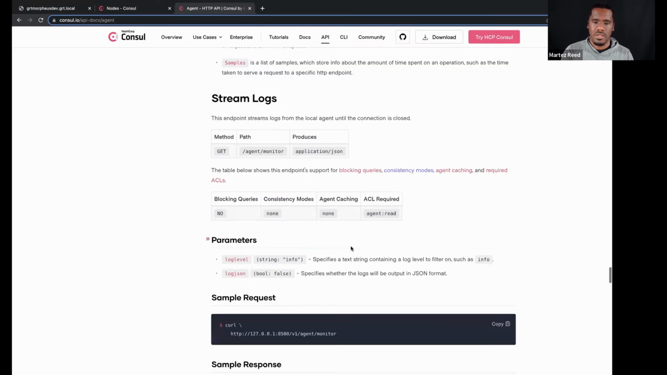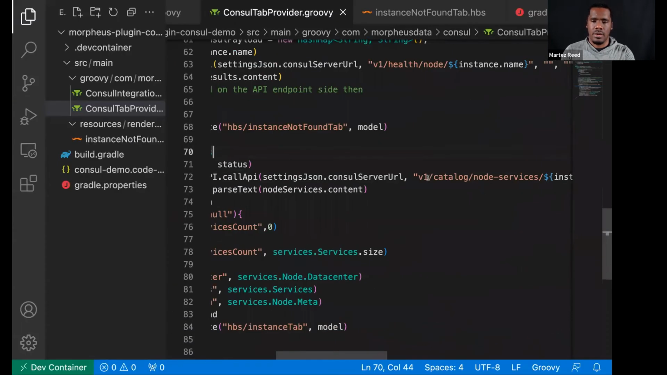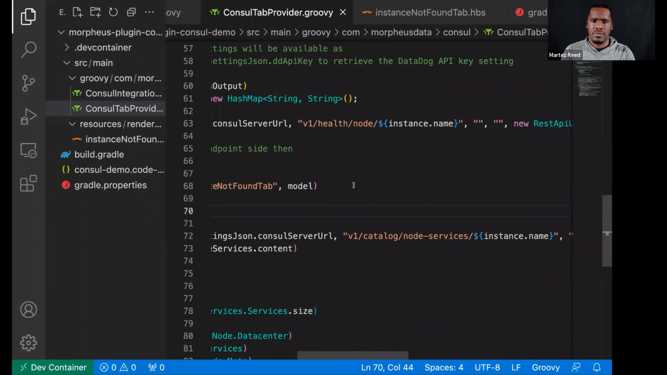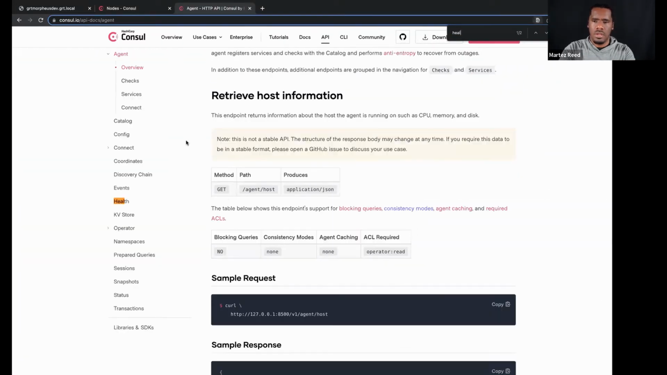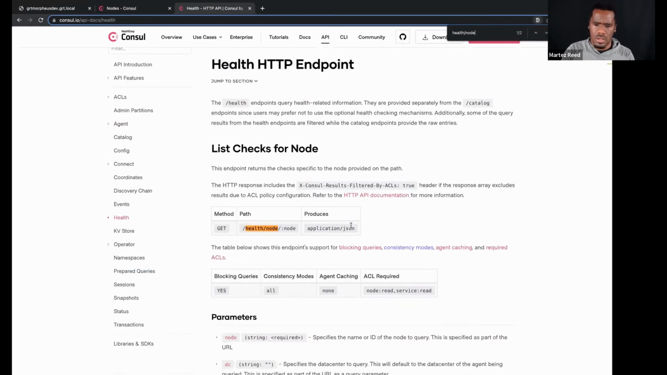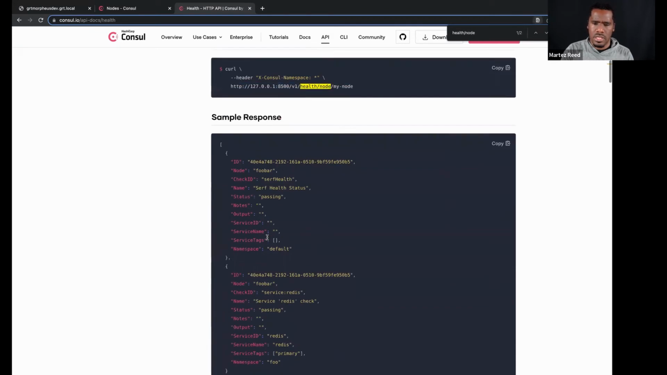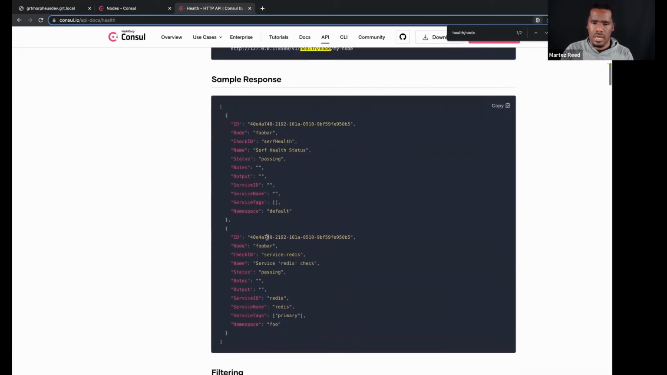All right, let's see. What was our API call? It was v1 health node. All right, so it's actually here, v1 health node. So this is the API response for what this would look like. And as I mentioned, it is an array. So what we want to do is parse that array and access particular objects in that array.